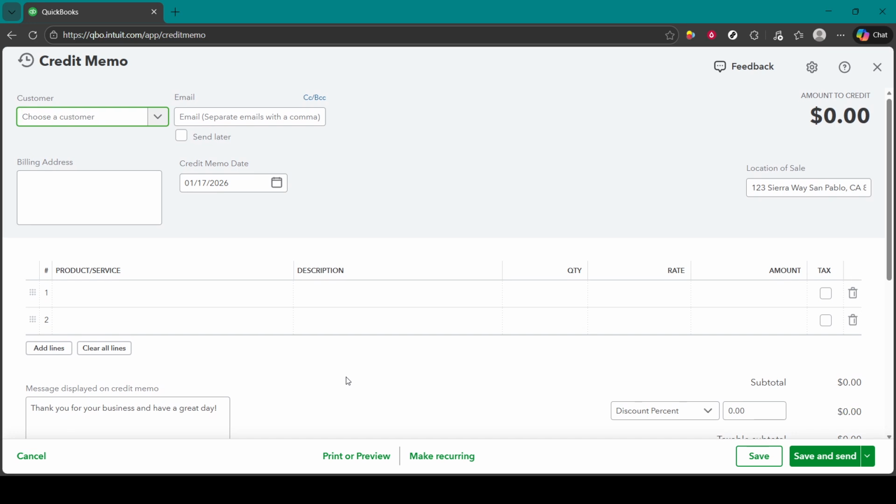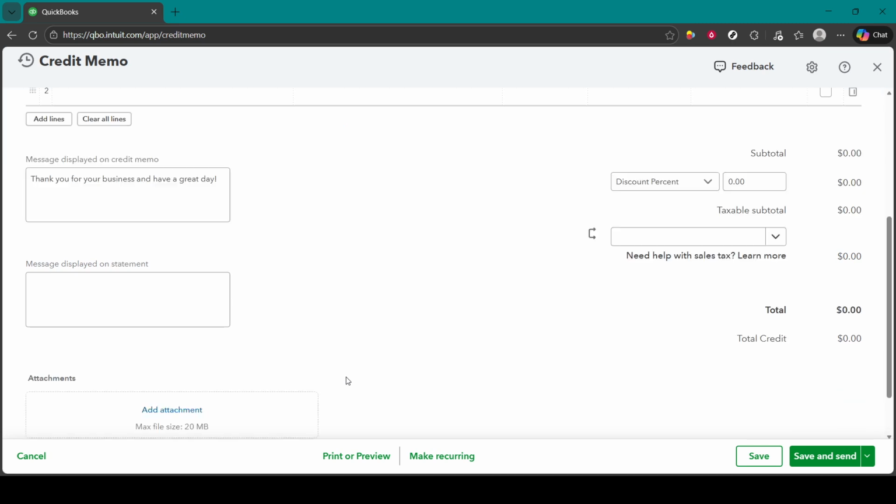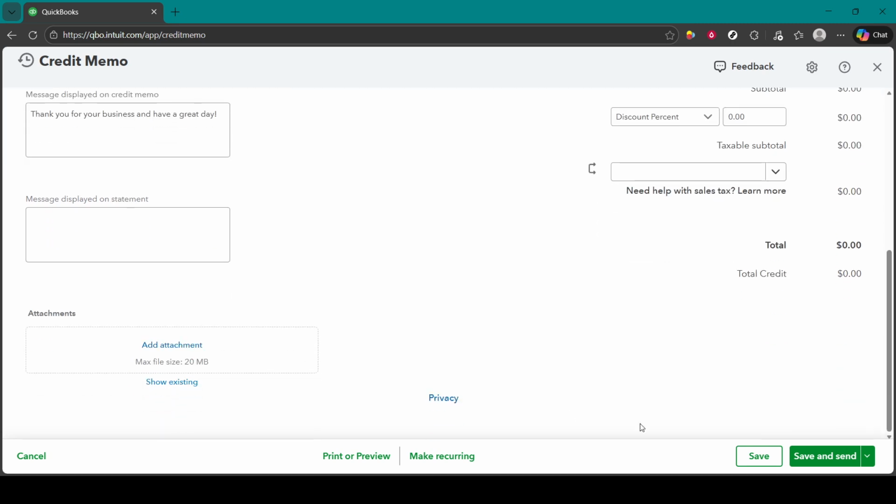Before you print, review the totals and make sure everything looks correct. When you're satisfied, click Save. Once saved, choose the Print option. This opens the print window where you can confirm your printer, paper size, and orientation.